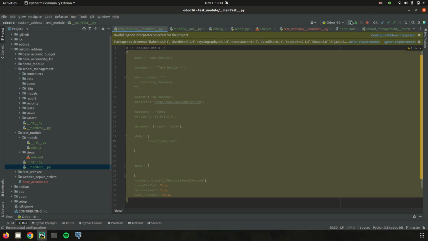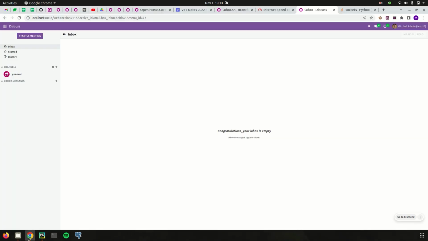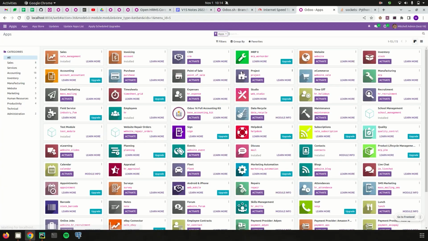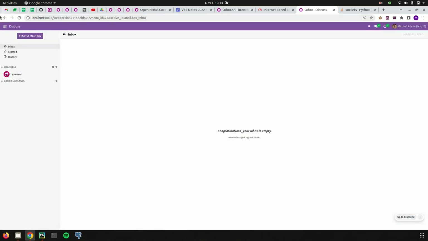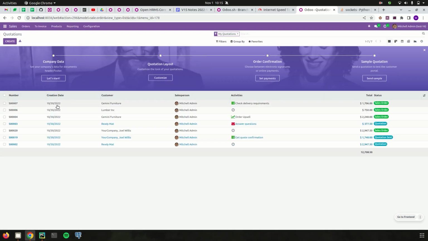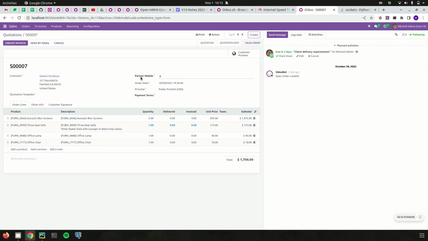Then let's run PyCharm. Go to the UI. Let's upgrade our custom module, test module. So I just upgrade the module, and then try to open one sale order. The field that was created, partner mobile, is shown here.